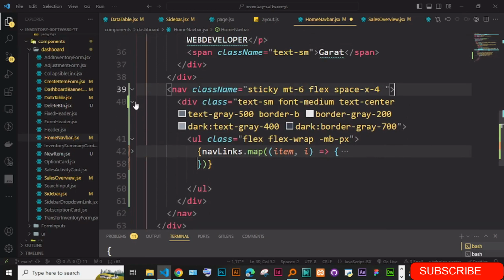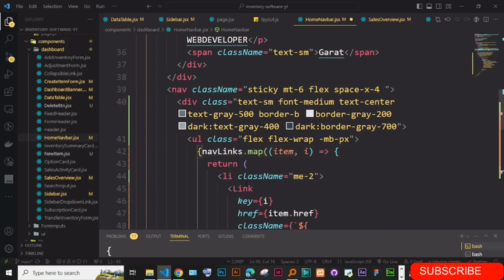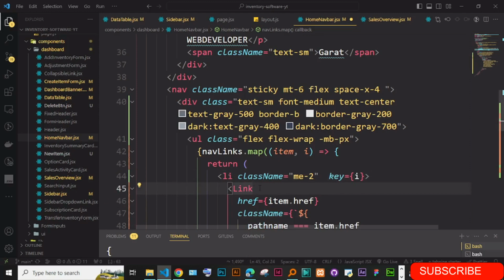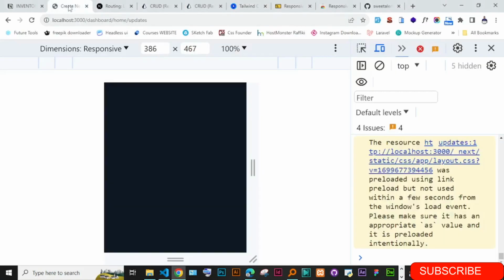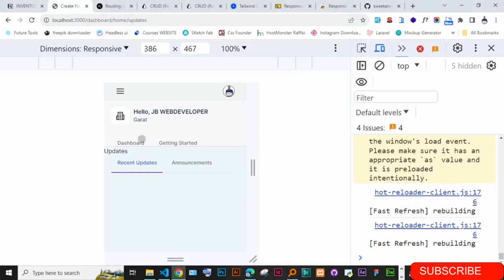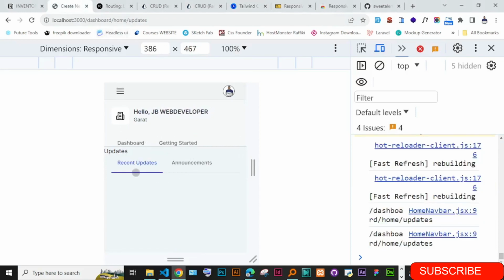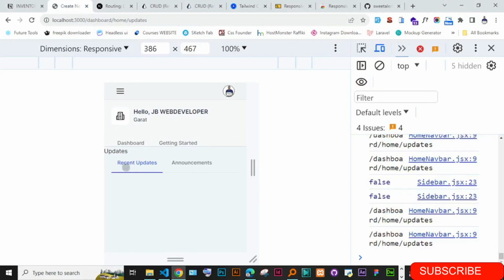Just remove this, and the only thing remaining is transferring the key. The key that we are putting here is no longer on the link, but on the li tag, just like that. I don't know how this looks. Okay, yeah, we have some changes.